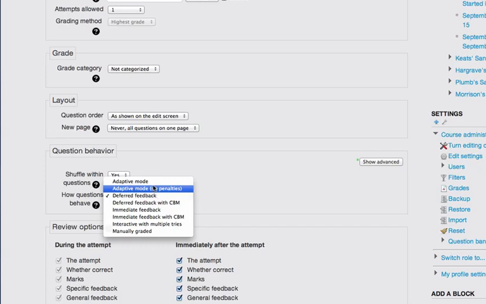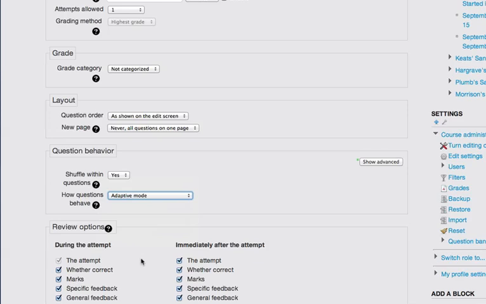Notice there's no penalties, but adaptive mode with penalties will let my students answer the questions, if it's multiple choice or matching, for example, more than once and get some points for the question, although a penalty will be applied based upon how I set the question up. So I'm going to choose adaptive mode.